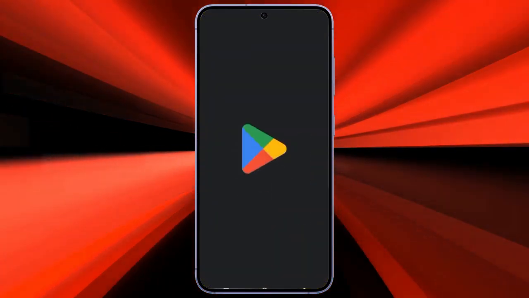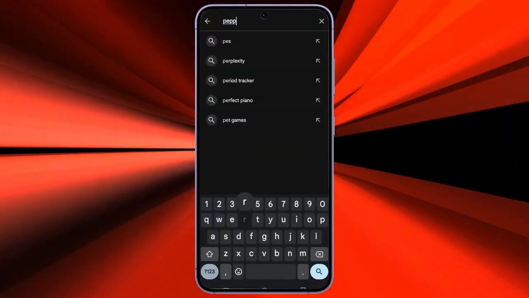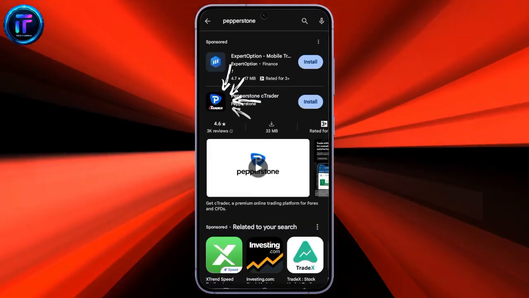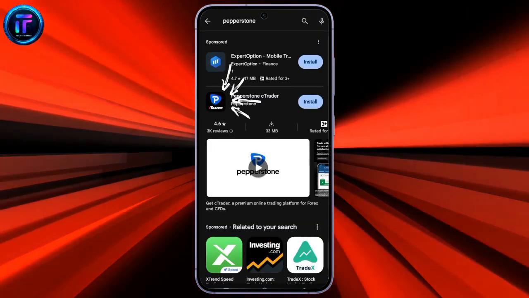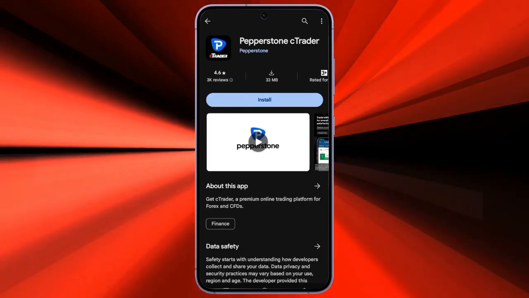To do this, first, install the Play Store app for it. Then, search for the keyword Pepperstone in your Play Store search. And as you can see, there's a Pepperstone SE Trader in the search result. Click on this app and simply click on the Install button.